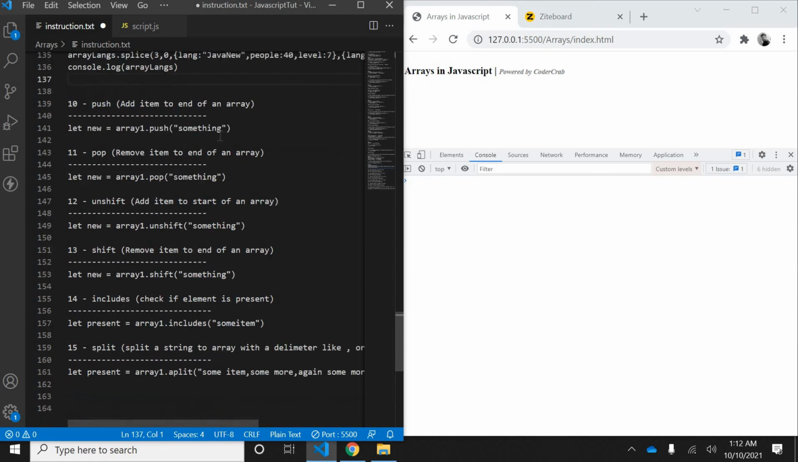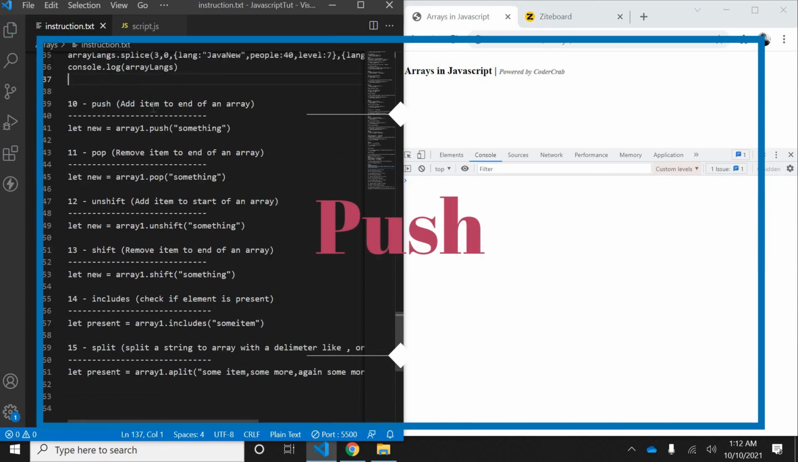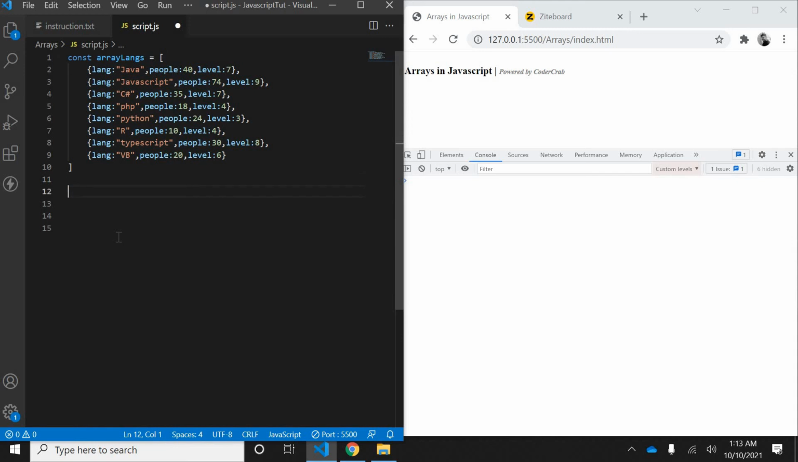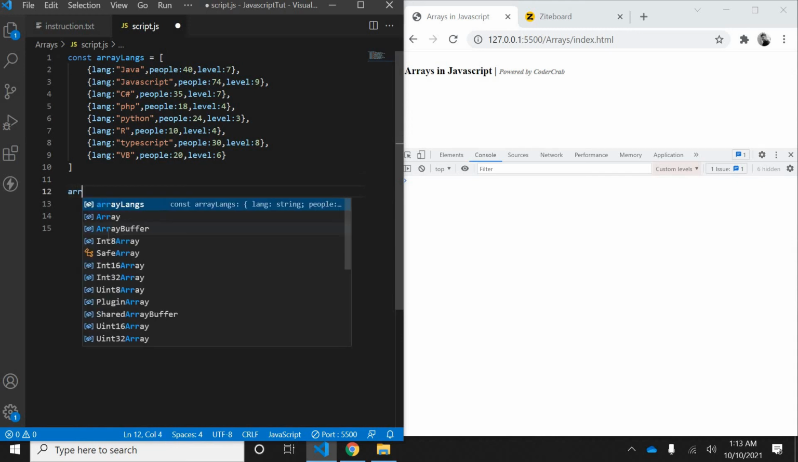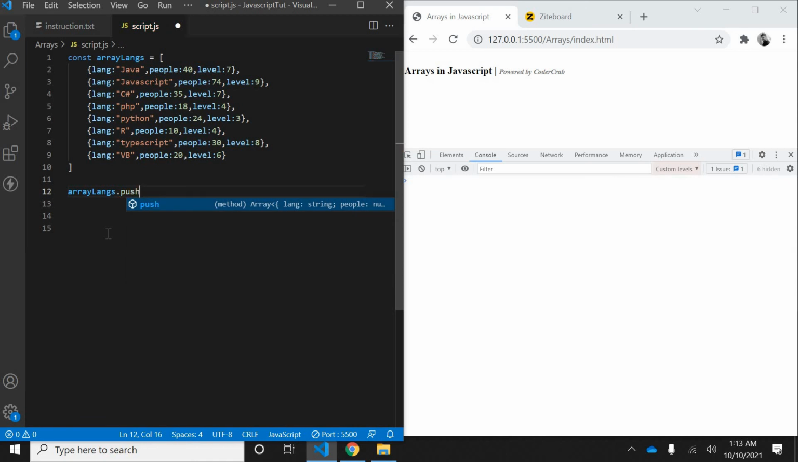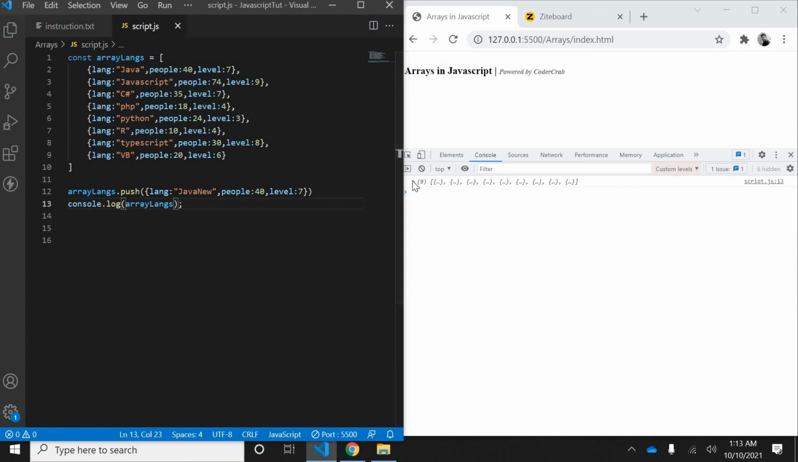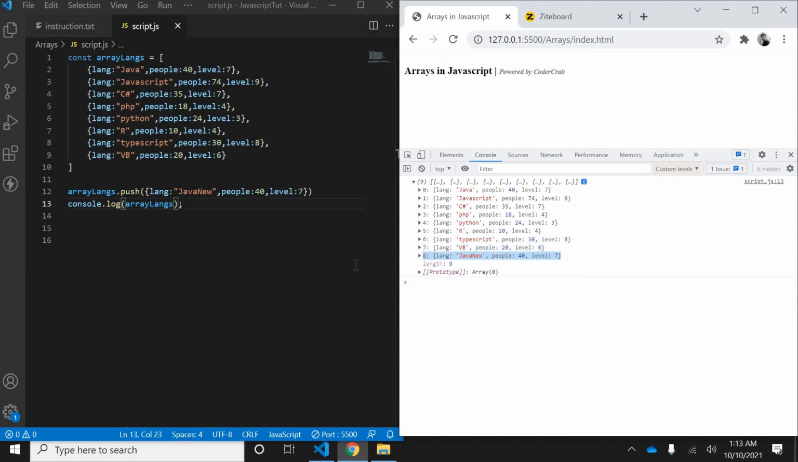Okay, so next is push and pop. These two everybody is familiar with. So push, what it does is it adds one element to the end of the array. Okay, so let's say I want this to be added, lang java new. And I want to console.log here as array lengths. You can see one element is added at the last of it.